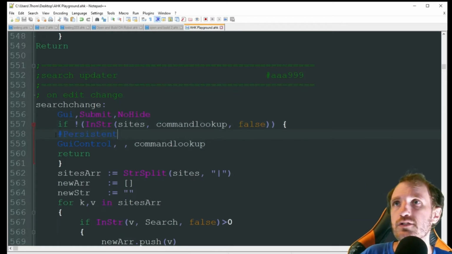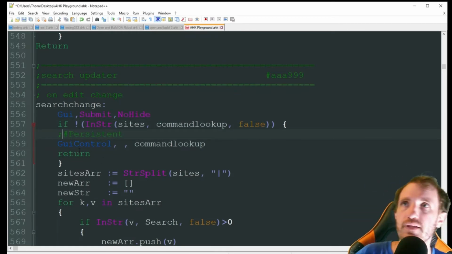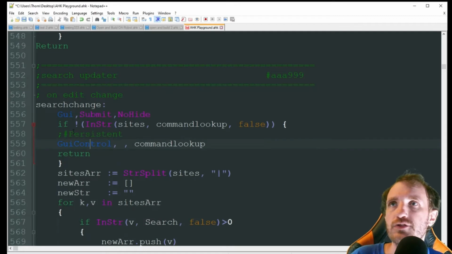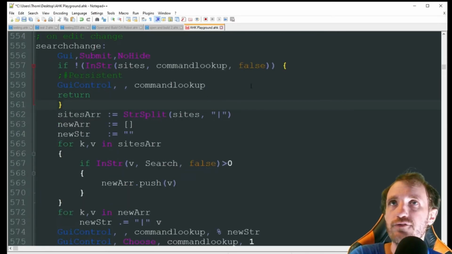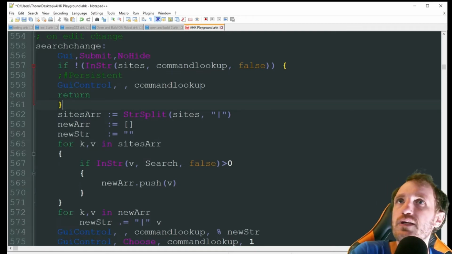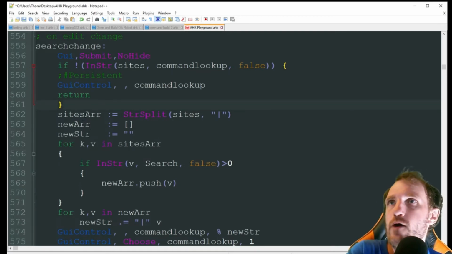Don't know why this is here, actually. This does not need to be here. That can go away. That should be at the top of my script. I don't know why that's there. My bad. So ignore that line. So GUI control, command lookup. Basically, that's what we're going to need to do, that's what we're changing. So we're just doing that GUI control there. Everything else is left blank because we're kind of starting over, I guess you could say. So we're just kind of wiping that out.